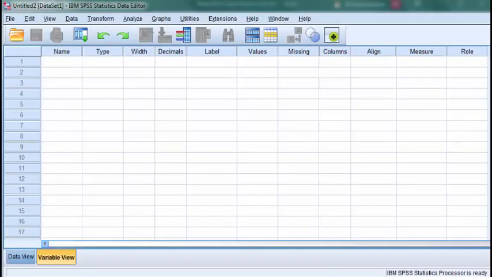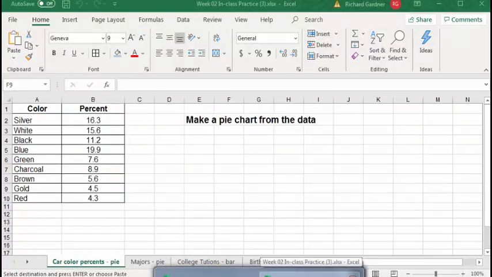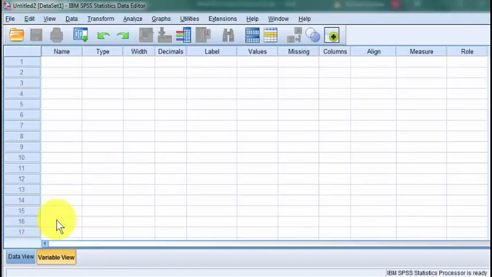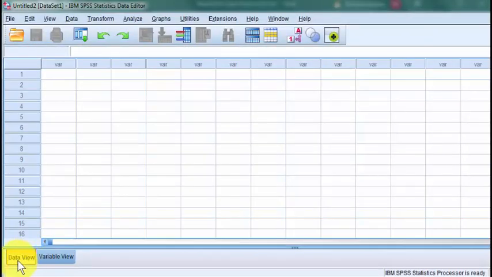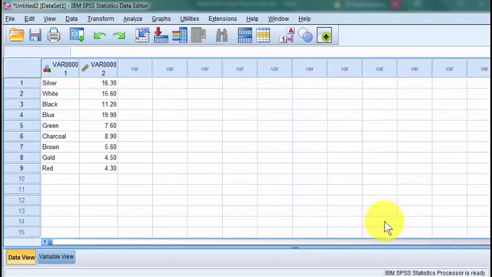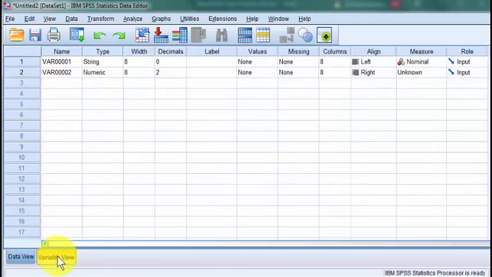This one, a blank one. And then we're going to just basically highlight the data. Right-click, copy. And then make sure you're in data view down here. Go to cell A1, right? This is row 1, and I just call them A. Click on it, paste. There's all the information. Go back to variable view.